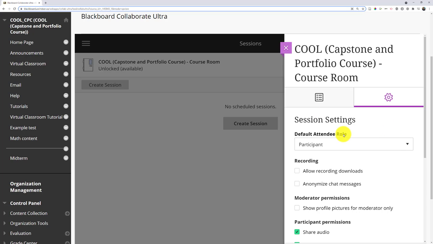The default role is how your participants are coming in. So your students are joining the session. Likely you want to leave this as participant, but if you had a reason, you could allow them to come in as presenters or moderators even.